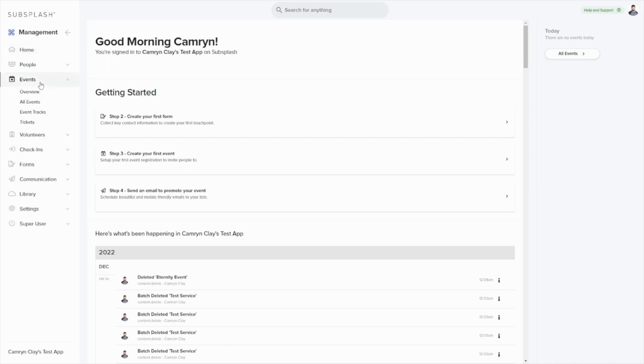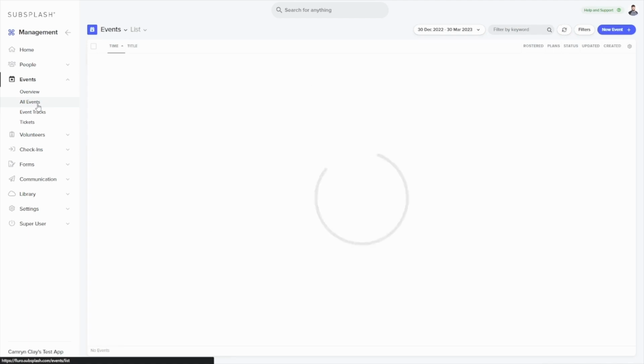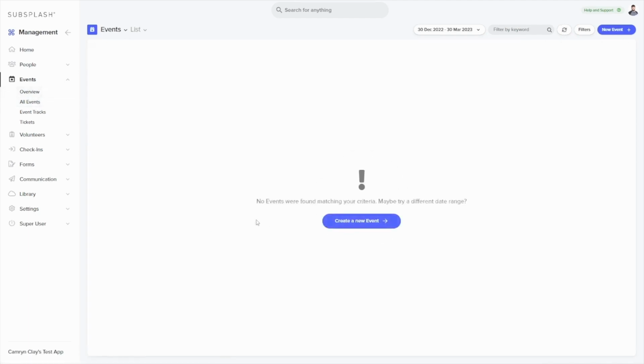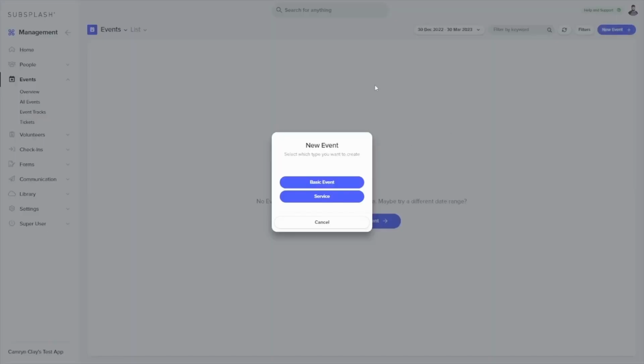You'll select the Events dropdown and then select All Events. When this page loads, you should see an option that says Create a New Event, which you can either select here or select the blue New Event button in the top right corner. So we're going to select New Event, and you'll see two options, either Basic Event and Service.